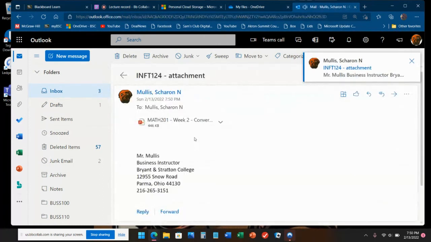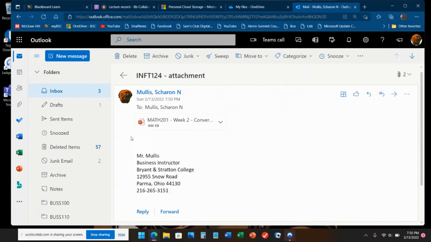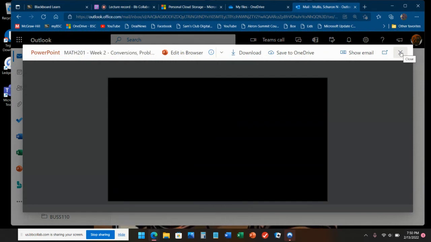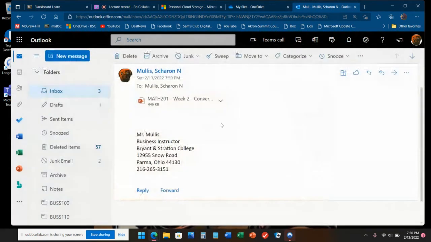So I have the attachment. The attachment shows up here. It gives me the option to edit in the browser, meaning Microsoft Edge, or I can edit it in the actual PowerPoint desktop app, or I can save it to OneDrive, or I can download it to the computer, or I can just preview it. It gives me so many options. Whichever one you want to use, you could use it from there.